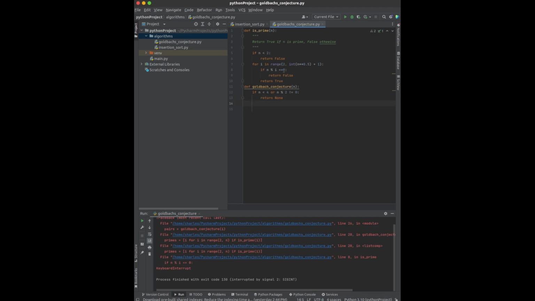Basically what this is doing is testing Goldbach's conjecture for the given even number n. It will return a list of tuples a and b that represent the two prime numbers that sum to n, if such a pair exists. Now we're going to create a list of prime numbers less than n using the prime function.